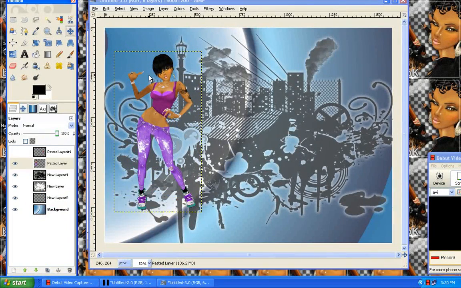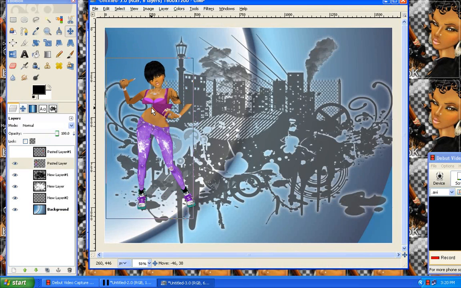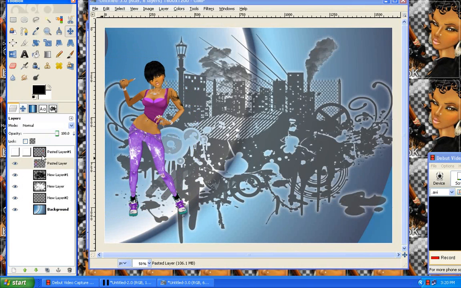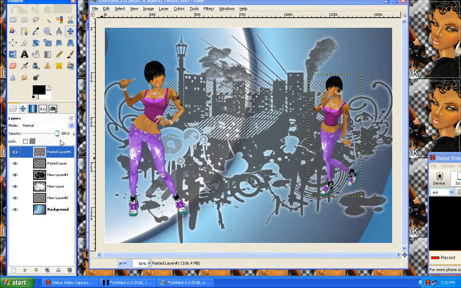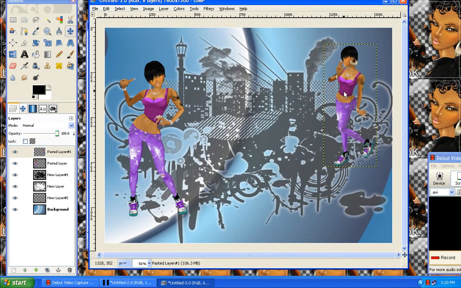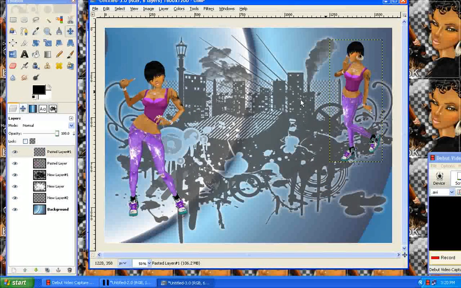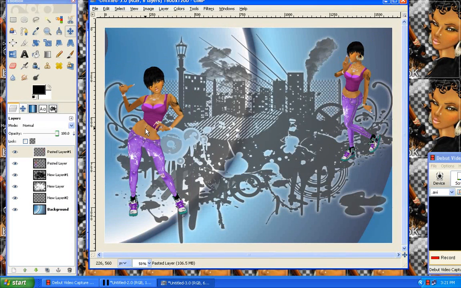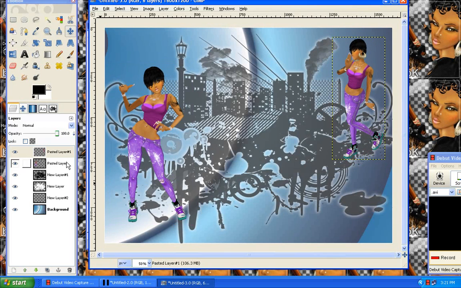Alright, so there's my Abby. Then got the other Abby right here. If you want to play with the dimensions, whatever is smaller looks like it's farther back, whatever is bigger looks like it's forward. So if I want to be like on this side of the city and then be on the other side of the city, right here.